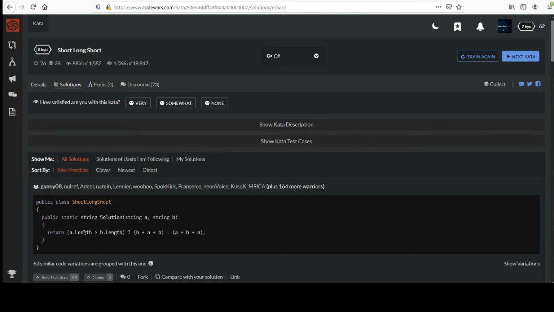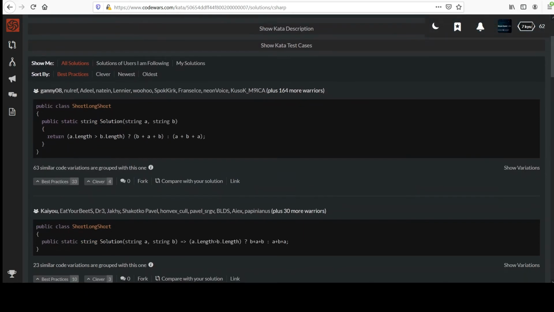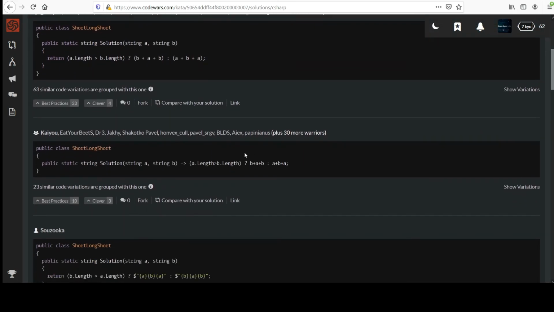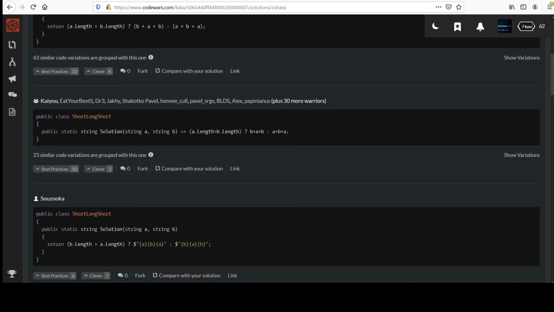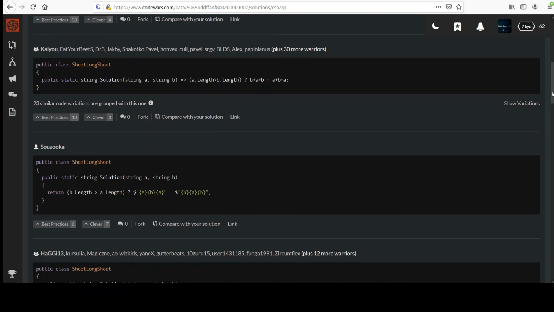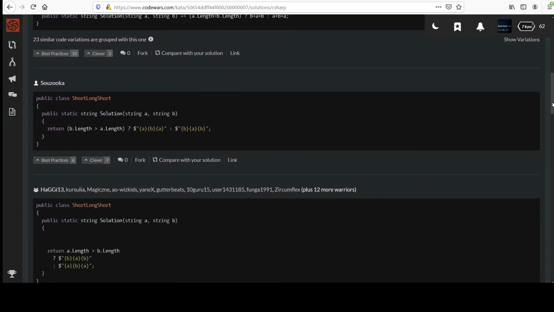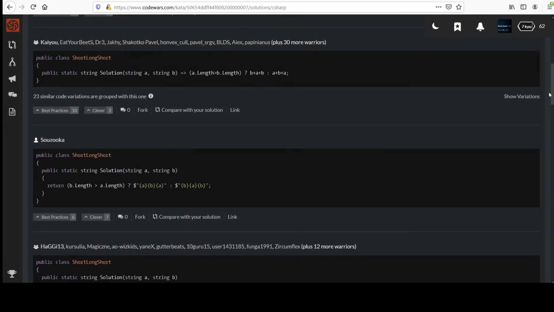Yeah, that's a nice way to do it. Nice one-liner. Solution. Yeah, same kind of thing there. B plus A plus B, otherwise A plus B plus A. Yeah, that's definitely a simplified form. I would prefer that over what I did.